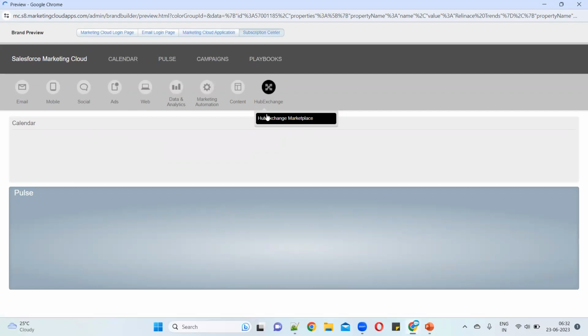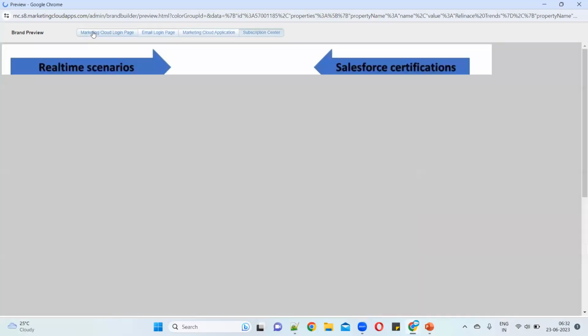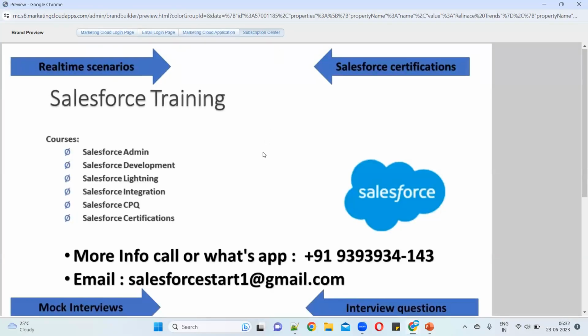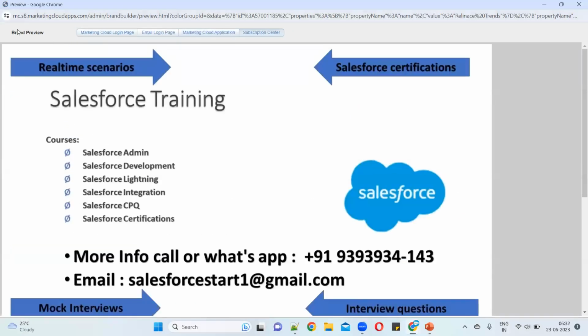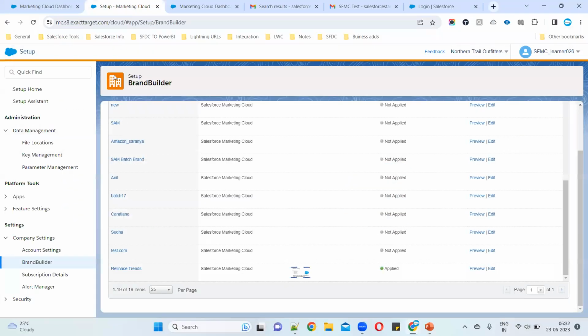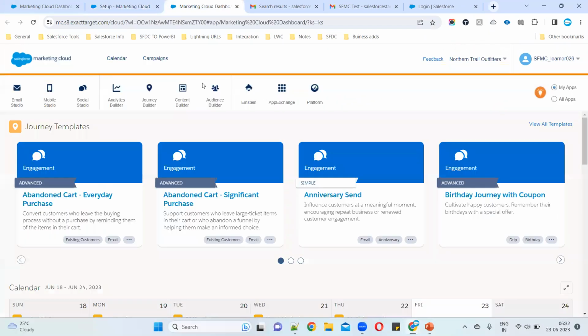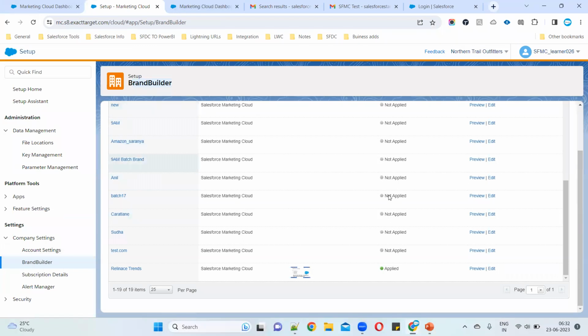Okay. So if you use that page, all it will display like this. It is showing last place. Subscription center. Just change your Marketing Cloud UI, we can use this Brand Builder, madam. Understand? Okay, got it. So that is the option. This is not required actually. By using this, we cannot do any new functionality. We are just changing the UI of your Marketing Cloud. That's it. Clear? Yes.